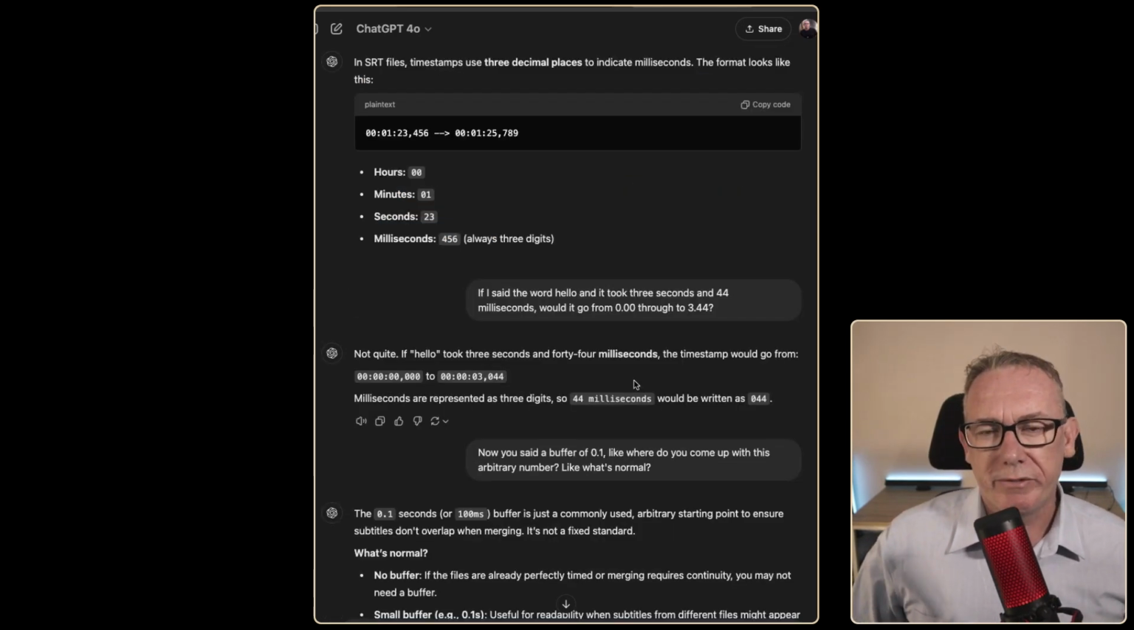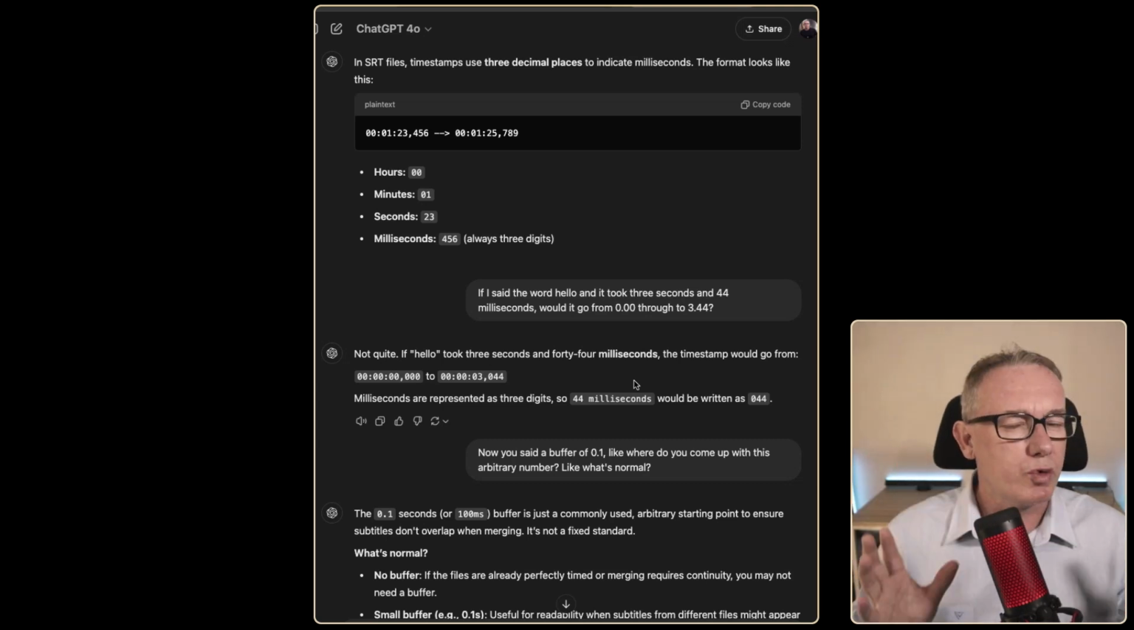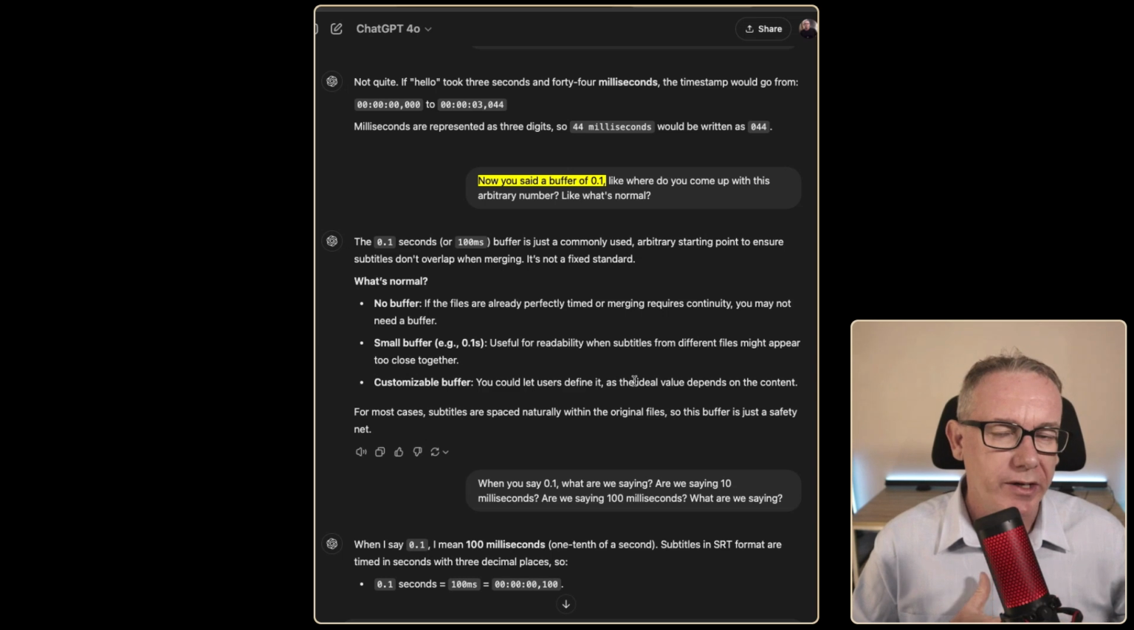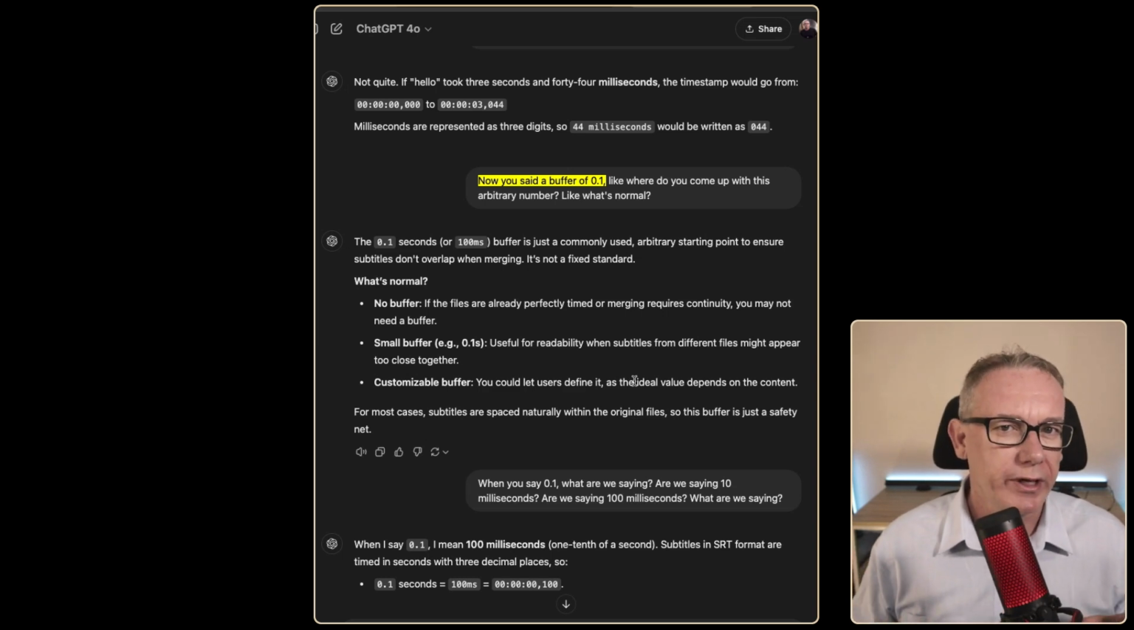Now, ChatGPT was having a conversation with me about the buffer, the space between SRT files, and I thought I'd expand on that and look at this 100 milliseconds and realized maybe this needs to be configurable. So I added it as an option into the documentation.